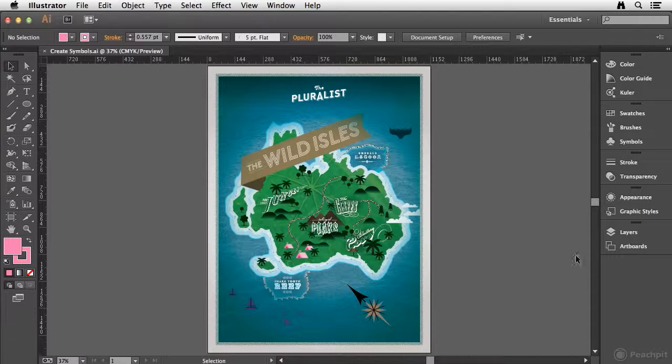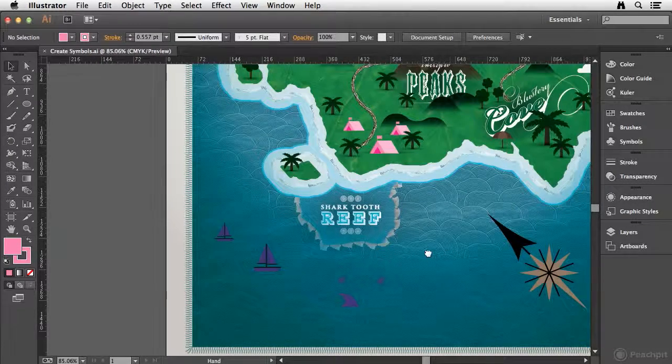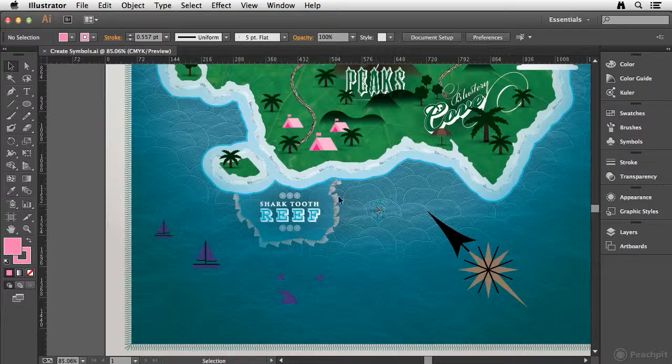I'm beginning this video with the createsymbols.ai file already open on my computer. And I'm going to go ahead and zoom in down here in the lower left quadrant of this artwork, because what I'd like to do is show you how we can create symbols out of the tents, the sailboats, and the shark fins as well.